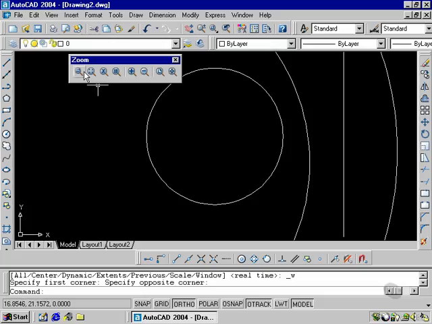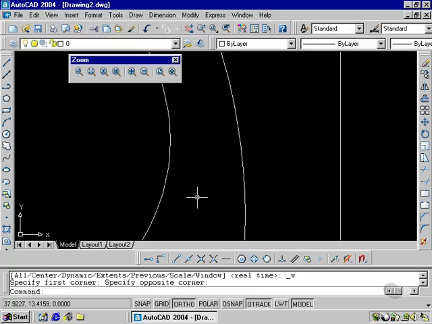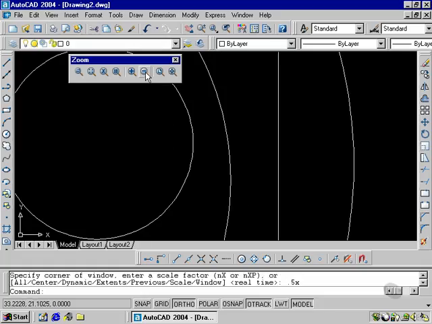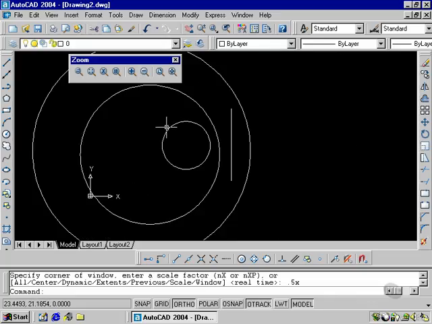If I wanted to, I can continue to zoom window again and get even closer to the objects. Again, the objects are not getting bigger or smaller, rather my view is changing. The closer I get to an object, the bigger it does appear. The farther away I get from an object, the smaller it appears. Let's zoom out and zoom out again. One more time.